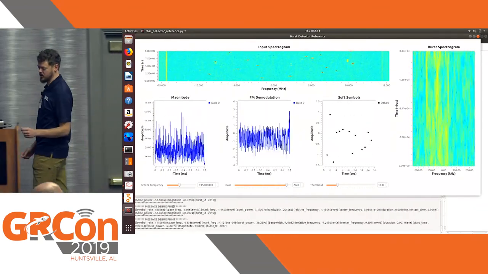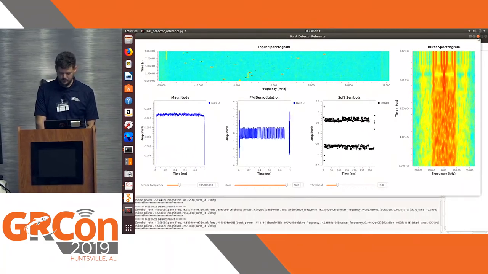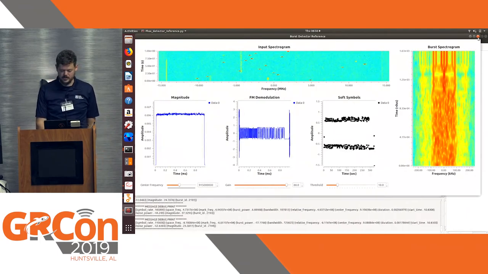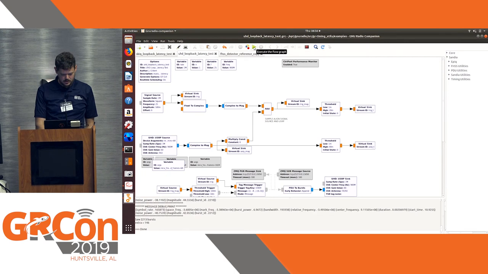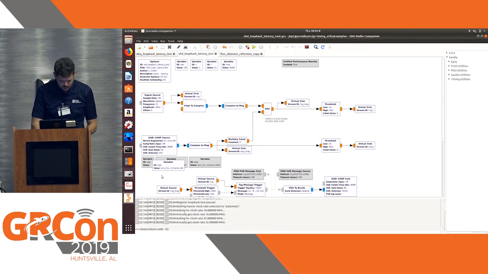They're kind of interesting. I have one other demo I can do, where I'll show you what that latency test looks like. This flow graph is included in the FHSS utils example file. And then here is that latency determining flow graph. One second.